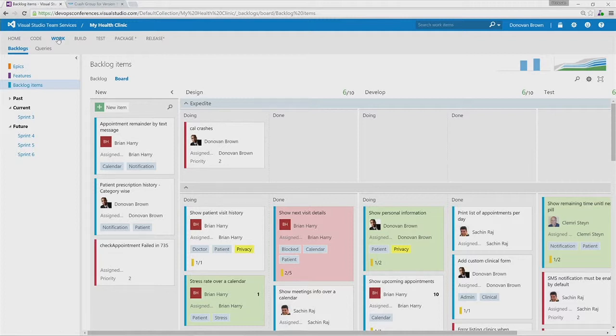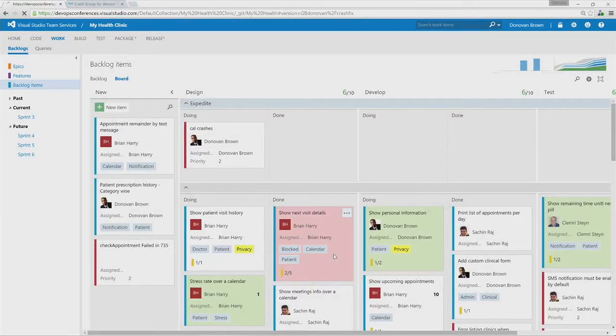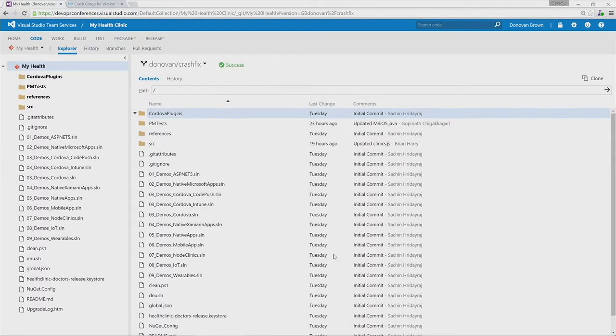So what we're going to do here is directly from this item, I can actually go create that new branch. So I'm going to go ahead and say Donovan crash fix. And then I'm going to go ahead and create this branch. Creating this branch gives me my own isolated area where I can go and perform my particular fixes.